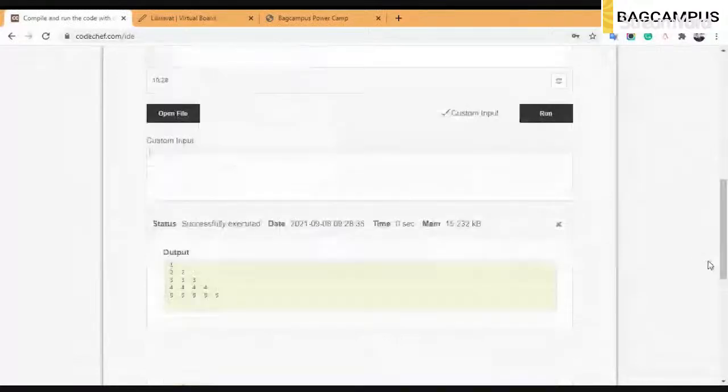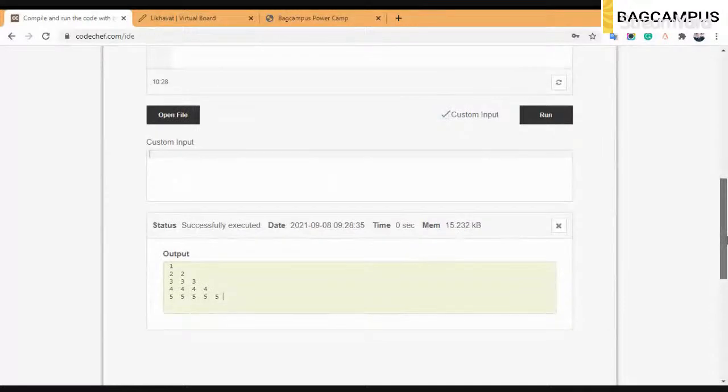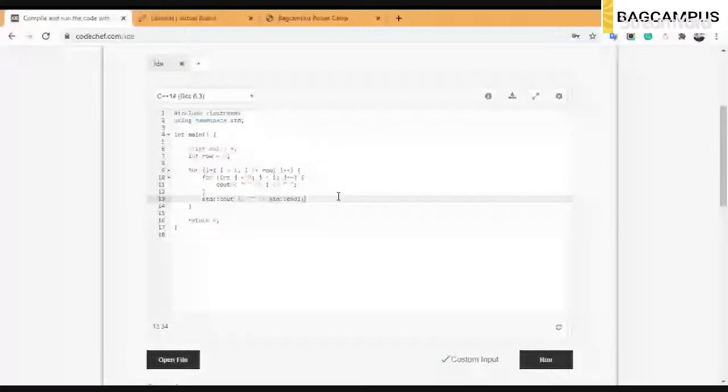So you can see when i is 1, then it runs only once. Then i is 2, then this asterisk sign, or here what we have, runs twice. Then if we have i equal to 3, it runs 3 times. i equal to 4, it runs 4 times. And when it is i equal to 5, it runs 5 times. Hope this means you completely understand how we are writing this code, right?